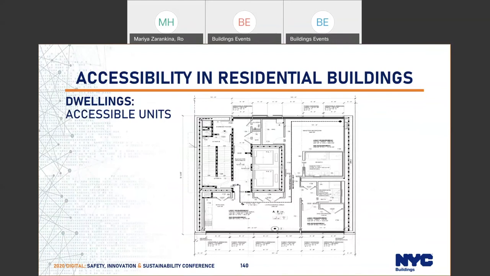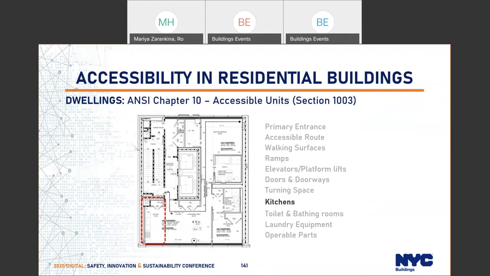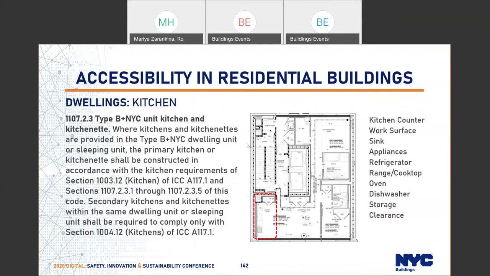So here is our unit. We're going to first look at the requirements for the kitchen. So as we see in 1107.2.3, must comply with the requirements in ICC A117.1, 1107.2.3.1 through .5. And I want to point out that there is an allowance actually for secondary kitchens and kitchenettes. Typically, this is something that we see for bathrooms, not necessarily for kitchens. Nevertheless, it is there in the text that where it is a secondary kitchen, you have the different requirements there complying with only 1004.12.